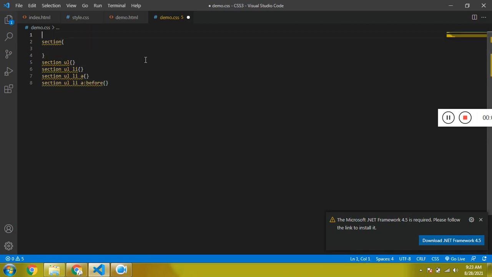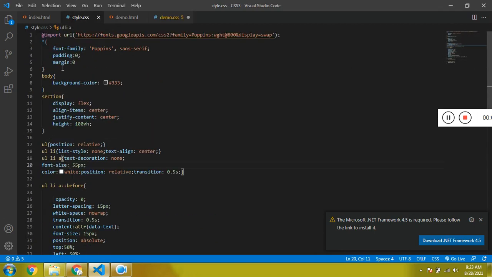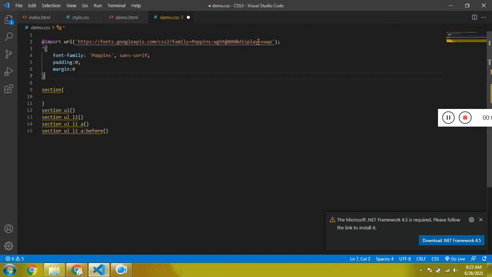Fine. Now first thing, let me import the font. This is just a Google font called Poppins, and for all elements the font should be Poppins, and remove the padding and margin. By default Chrome adds padding and margin, and we are manually removing it with the help of this line of code.